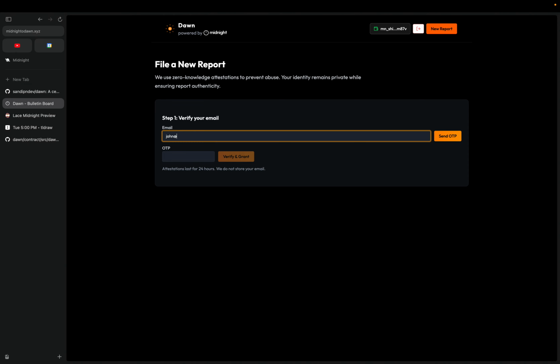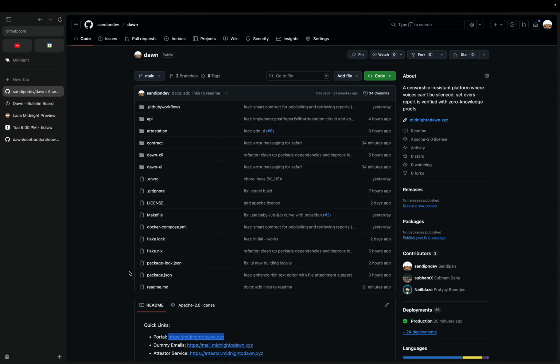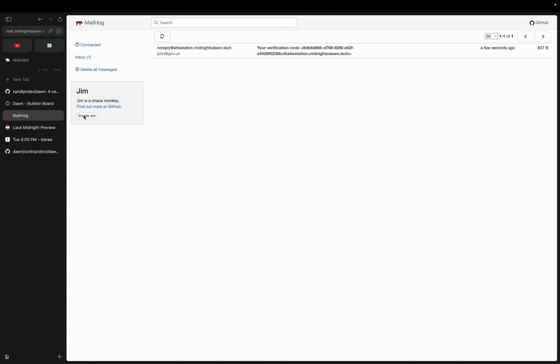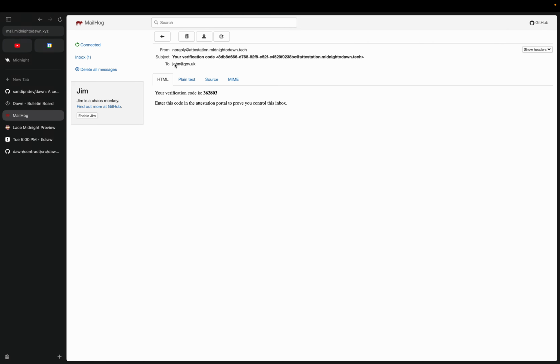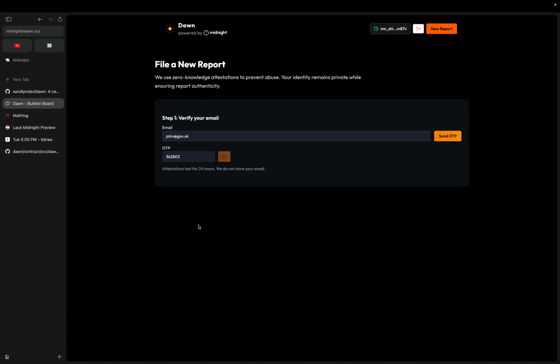So for example, if you are john@gov.uk, right? I can just send an OTP. It sent the OTP to this email. By the way, because this is a test application, our entire thing has been deployed locally, so we have a dummy email service, running on mail.midnightodawn.xyz. As you can see, there is an email sent to john@gov.uk. I'm quickly going to copy this OTP and paste it here, verify and grant.